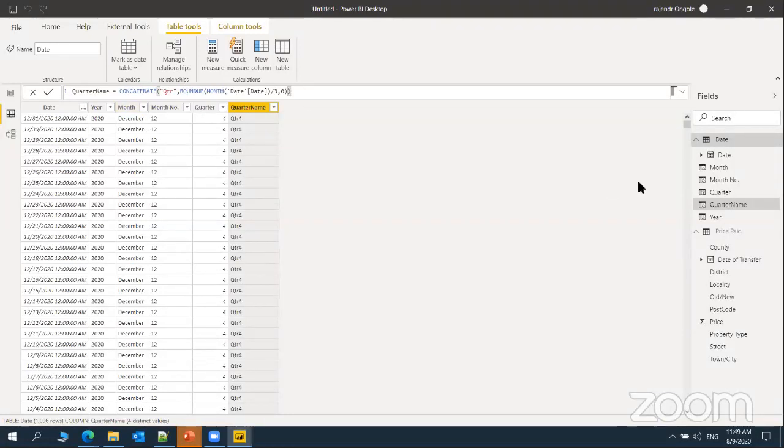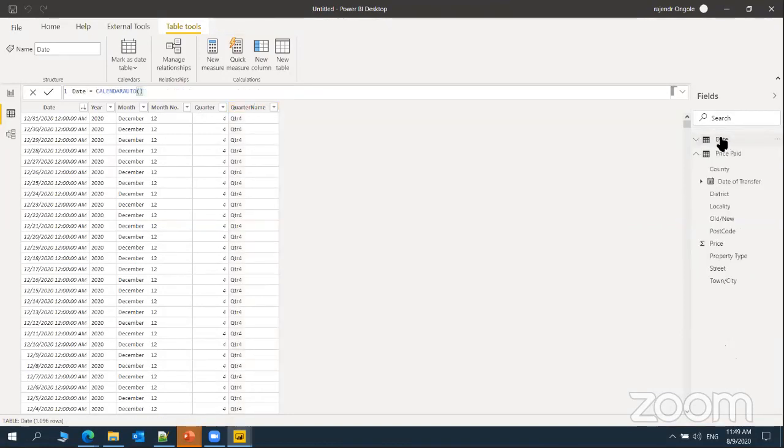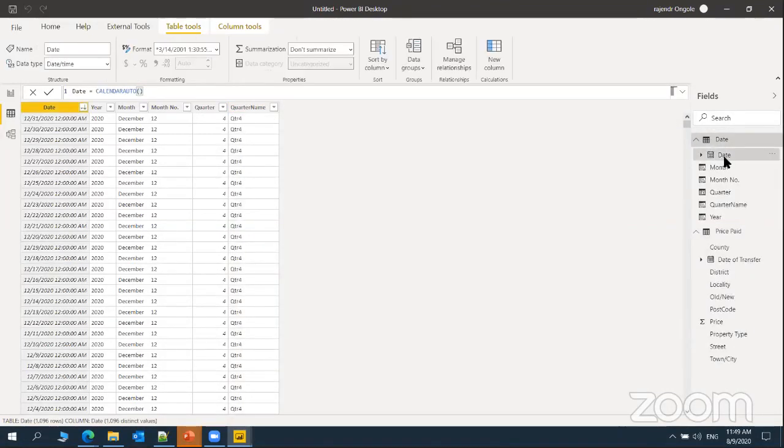And from there, CALENDARAUTO is the function. See here, if you go here, this date table is calculated based on CALENDARAUTO, which is going to scan the tables available in my data set. It is going to scan the existing data set, price paid, and it is going to take the least date, which is in 2018, and the maximum date up to 2020. So by using CALENDARAUTO, I have derived a new date field, and from there I have used some calculated columns like this.